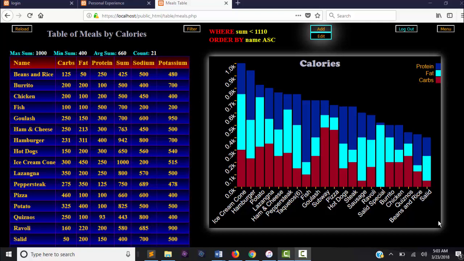This is an example of an online database. In this video, I will add a record to the database, edit the record, query the database, and then delete the record.